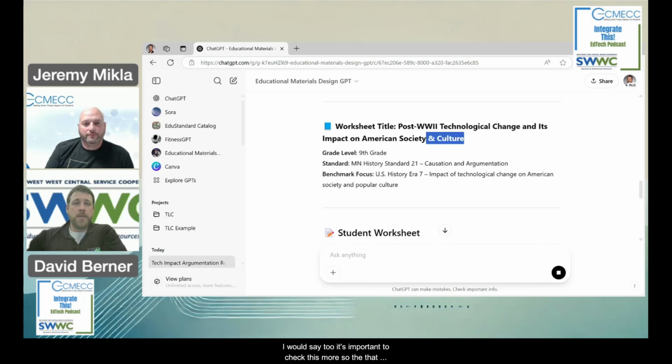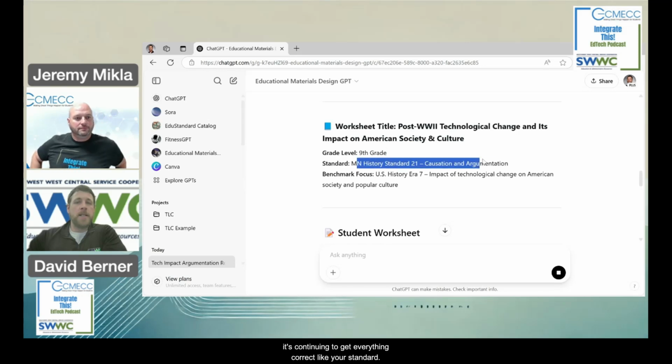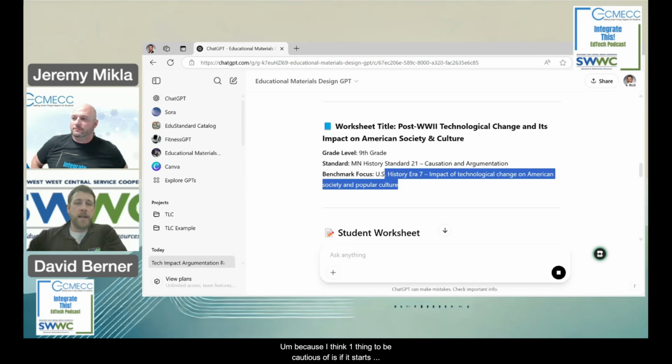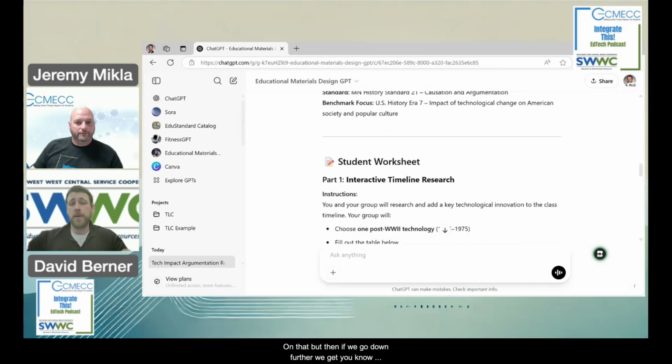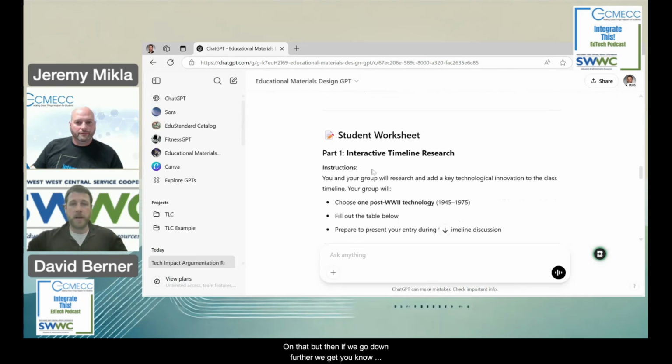I would say too, it's important to check this more so that it's continuing to get everything correct, like your standard. Because I think one thing to be cautious of is if it starts trying to fill in gaps where it forgets what it is it's looking for. So just a good double check, I would say, on that. But then if we go down further, we get our student worksheet.